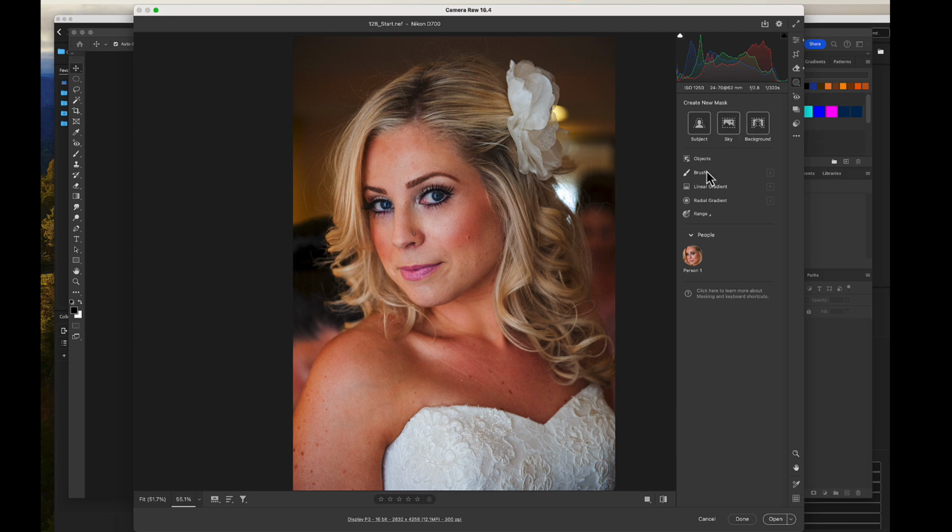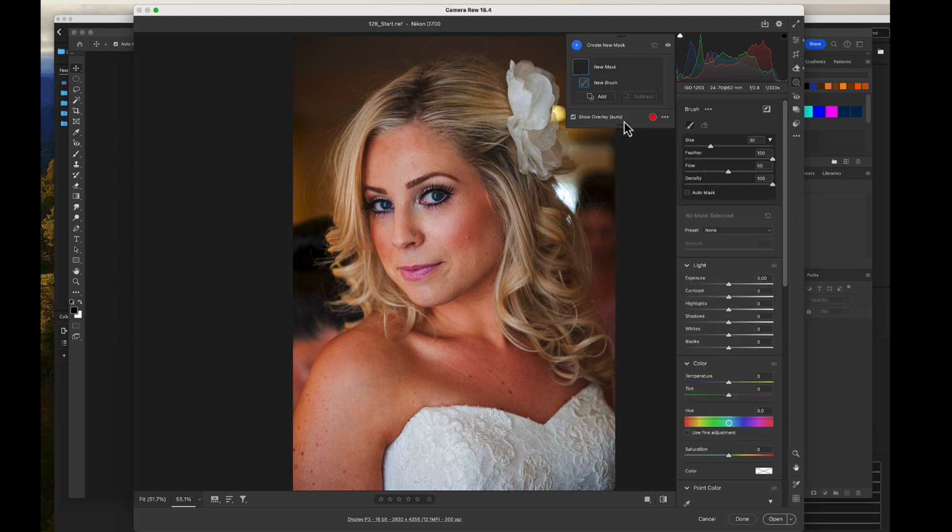We're going to pick our brush right here. Okay, this is going to create a new mask. These modifications will be just for it, not for the rest of the image. In our brush options, we're going to change the size to 2. Our feather is at 100. Our flow is at 50. Our density is 100, and our auto mask is off.